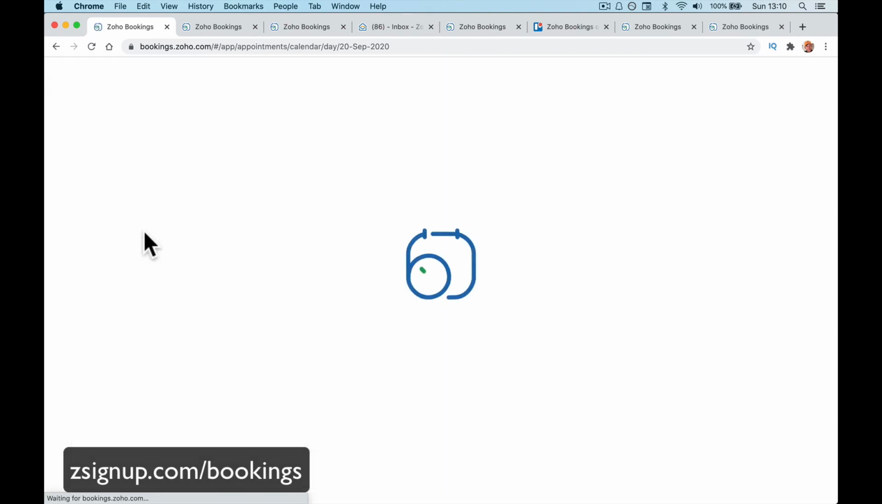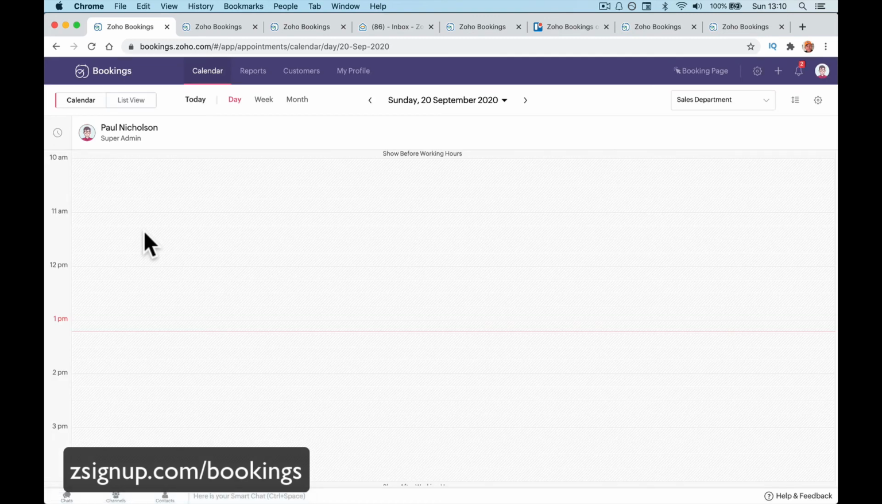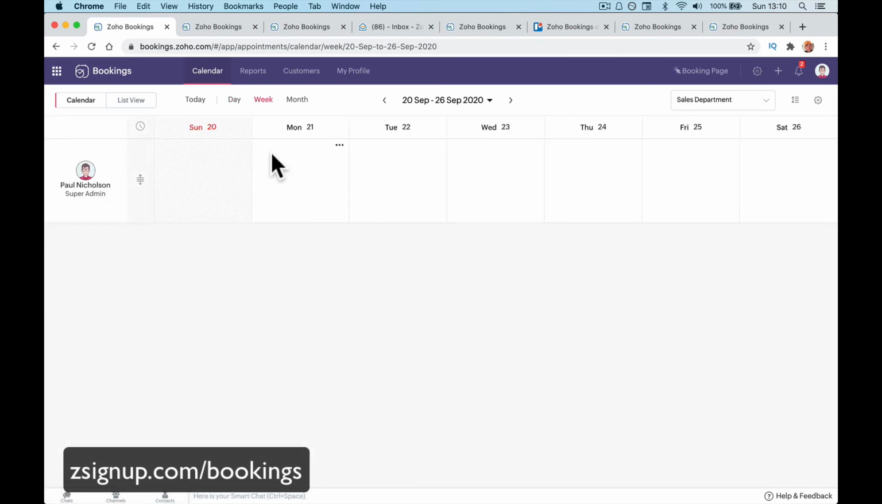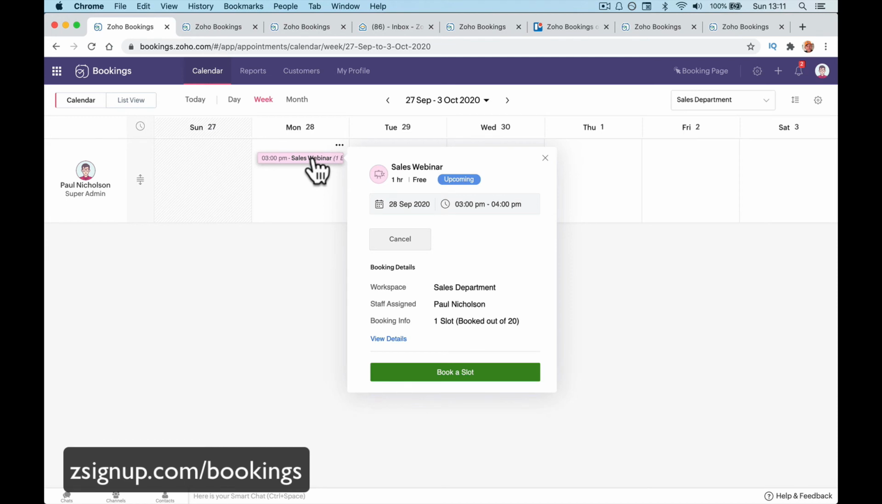Obviously there's going to be integrations you might want to do with Zoom, with Zoho Meeting, and other things like that, to schedule better everything that's happening and to give better information on what you need to do. If you want to sign up and send a webinar link, there'll be all sorts of different ways of editing that. One slot booked out of 20, so you've got one person coming, 19 spaces left. So it's really easy to schedule a group booking as well.